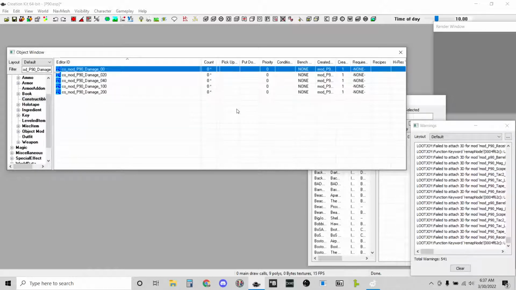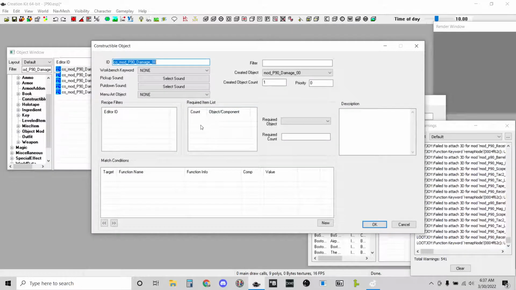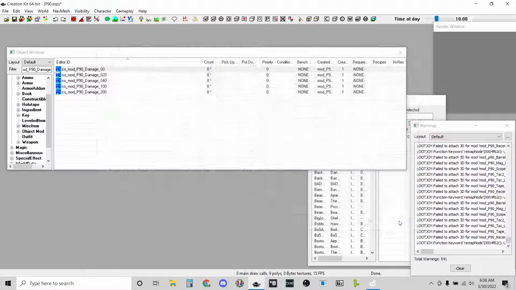Unless you want to add, if it loads, create objects, like you need steel or aluminum or something, or maybe you need a weapon in order to make it, or maybe add some perks like you need gun nut rank 1 or something in order to make this constructible object. Let's cancel. But other than that, that's how you do damage modifiers for weapons in Fallout 4.